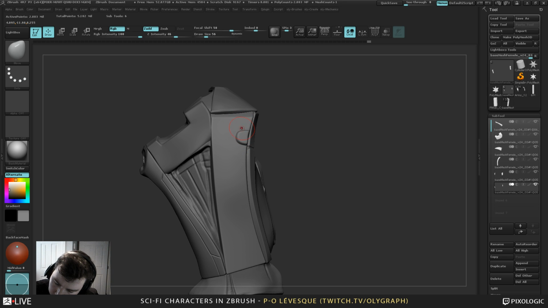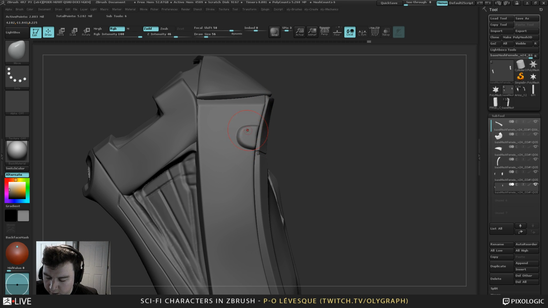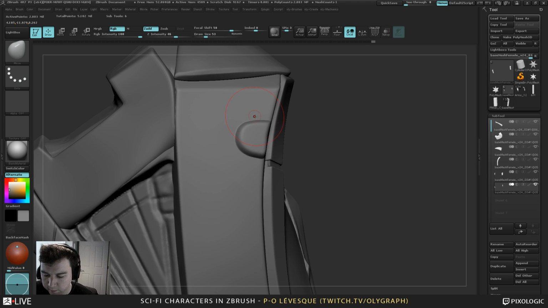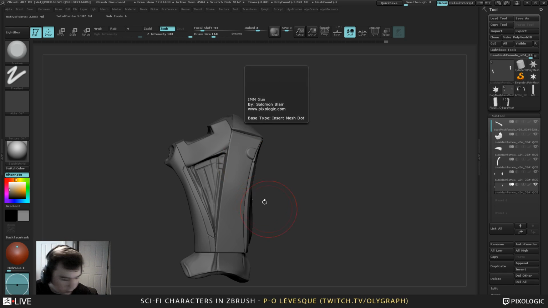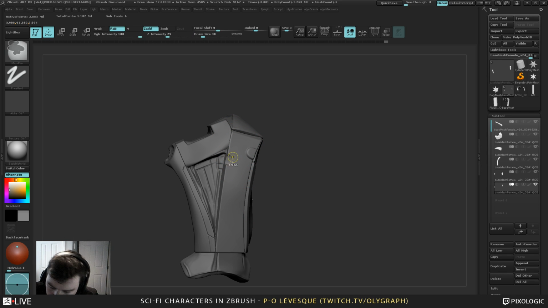You can start. That's when I talked about the move tool earlier. That's where the focal shift becomes very handy set a little bit higher to do those small refinements. There's the trim hole also, that's pretty cool.